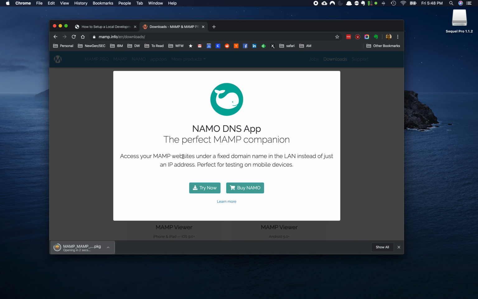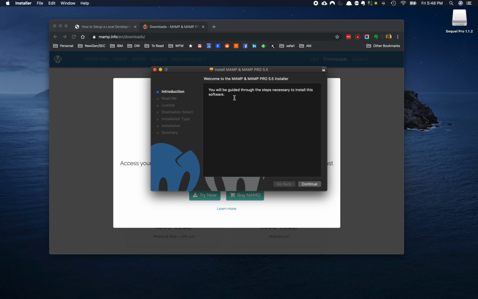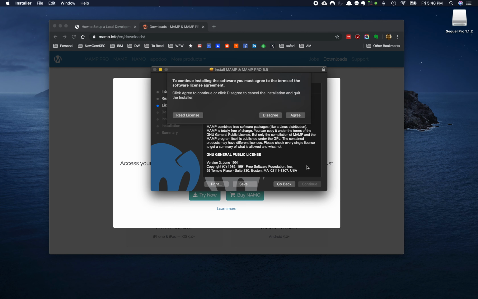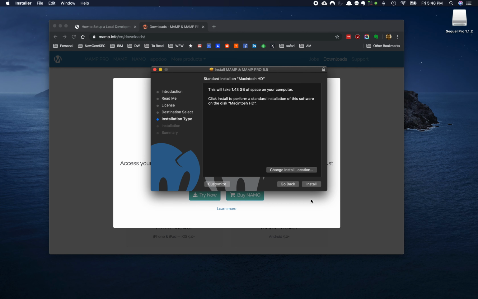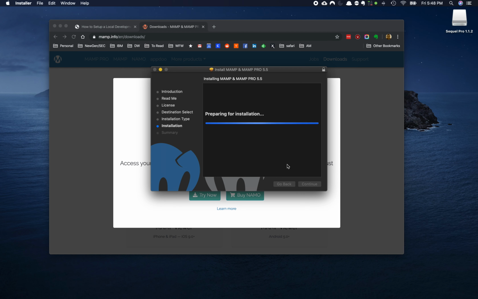It's a really nice piece of software. It's pretty simple to use, so hopefully you guys like it. I'm going to go through the installer here. It's really simple. There's not really anything you need to do. Just click continue, accept the license agreement, and then it's going to install. The installer takes a little bit of time to install.